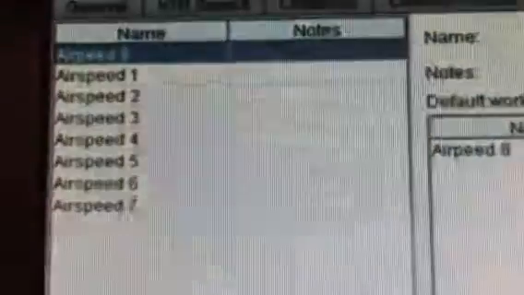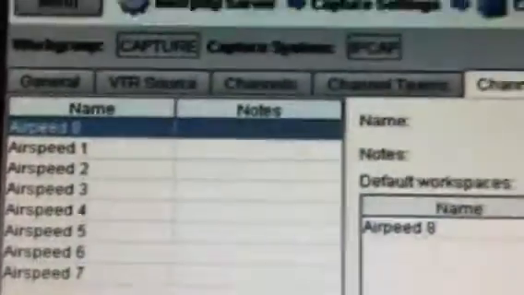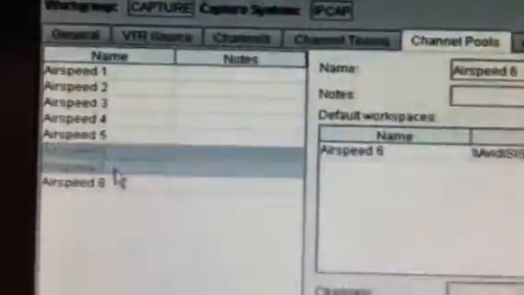So I see AirSpeed 8. I called it something wrong, so I'm just going to rename it, not a big deal. AirSpeed 8. And then come over here, hit our ever-present apply button. Now they all look the same. So everything's there. I see all my AirSpeed channels listed here. Then I hit menu, and that's it.